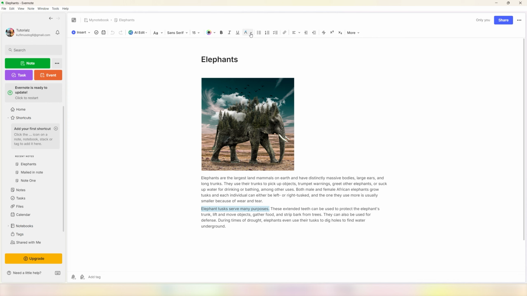It's just beside the underline button. As you can see here, you can click on the drop down menu to select a color. I'll click on yellow, and there you go. That part of my document or note is now highlighted. And yeah, that's pretty much it on how you can highlight in Evernote.